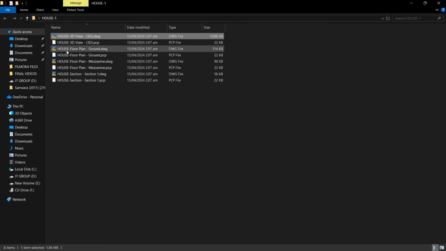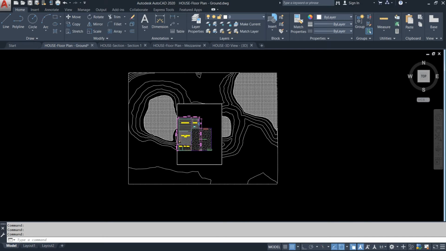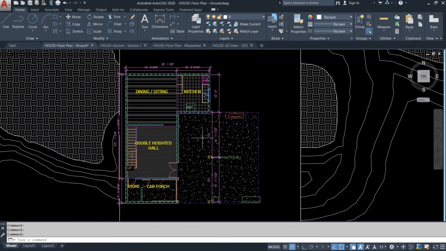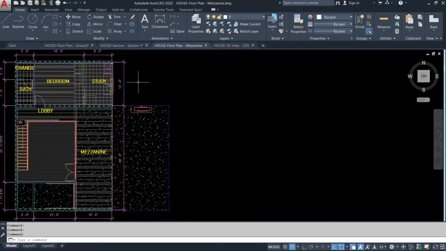As you can see, we have 3D view, we have floor plan of ground, mezzanine, and the section 1. So here we are in AutoCAD, and as you can see, the drawing is exported with all the properties which are shown in Revit. But in Revit we have no coloring, and we have the edge coloring in AutoCAD, and also we have the section view, and then we have the mezzanine floor.